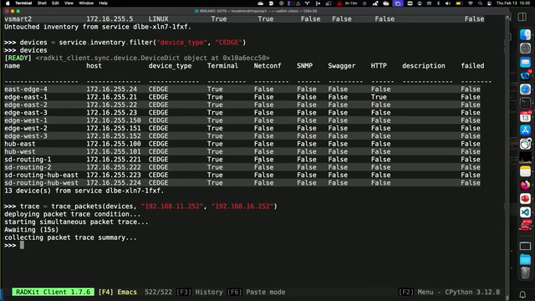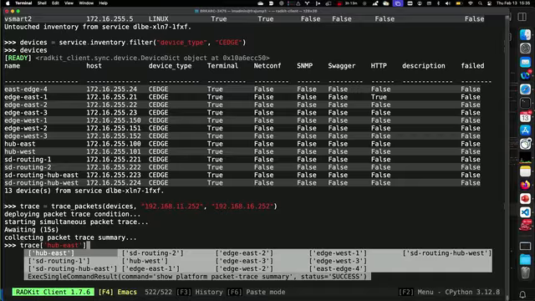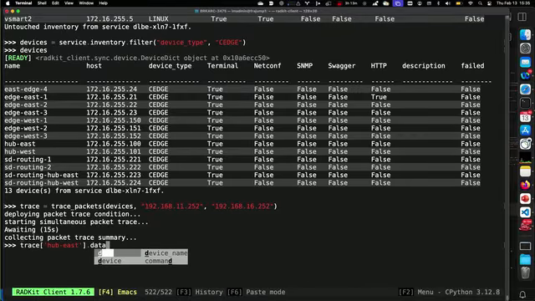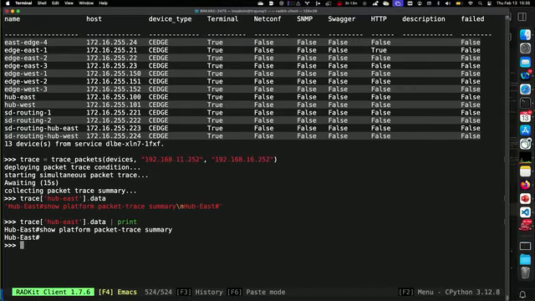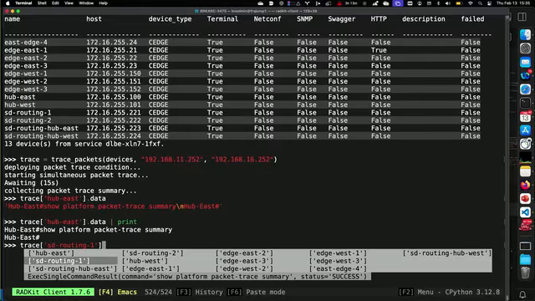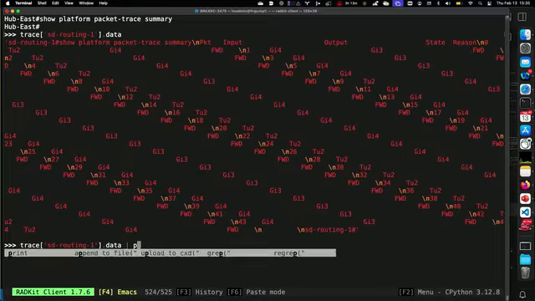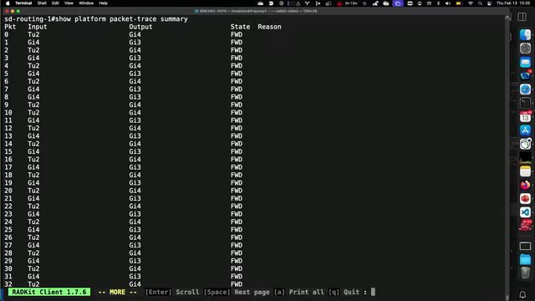Well, the capture is done, all right? So now I have a trace, and for each device, I can see if we have captured any data. And we see that in this case, that device contains nothing. Trace, SD routing 1.data, there is something, print. Well, we see the packet was there because the capture did return something.